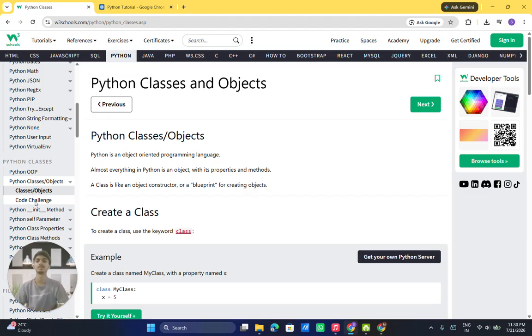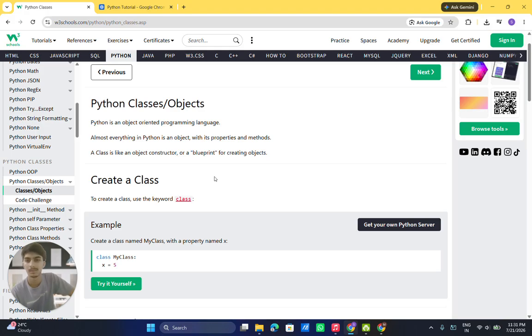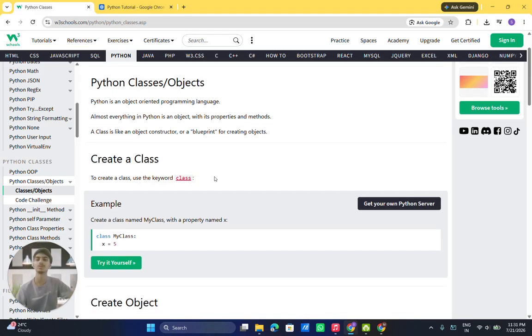क्लास ऑब्जेक्ट आ गया तो पाइथन क्लास एंड ऑब्जेक्ट। Python is an object oriented programming language. Almost everything in Python is an object, with its properties and methods. So a class is like an object constructor, a blueprint for creating objects. To create a class we use the class keyword.